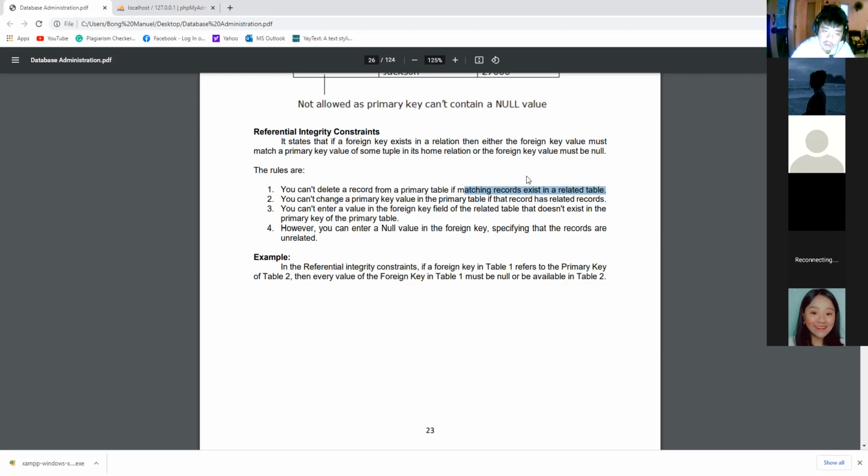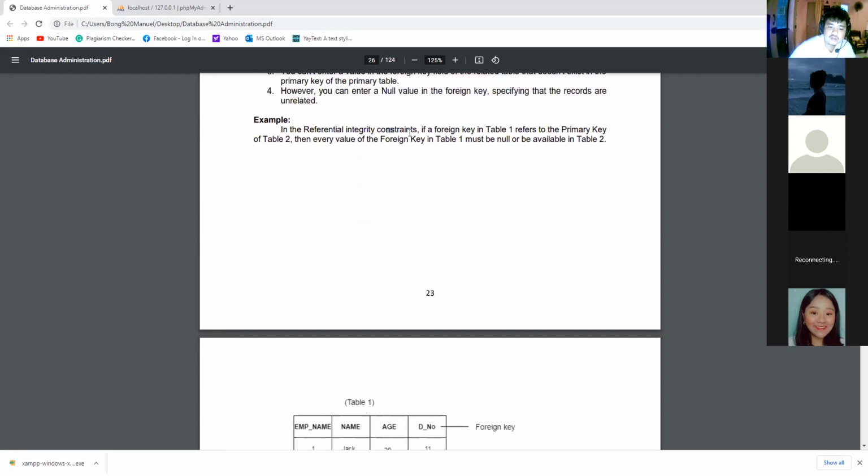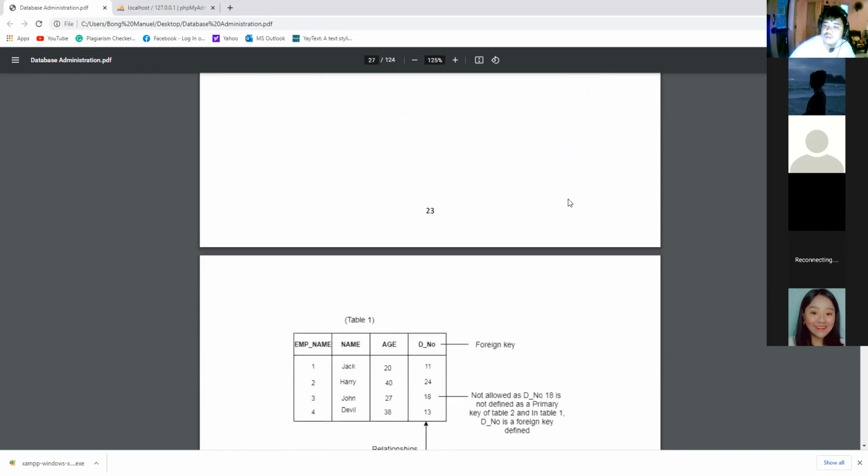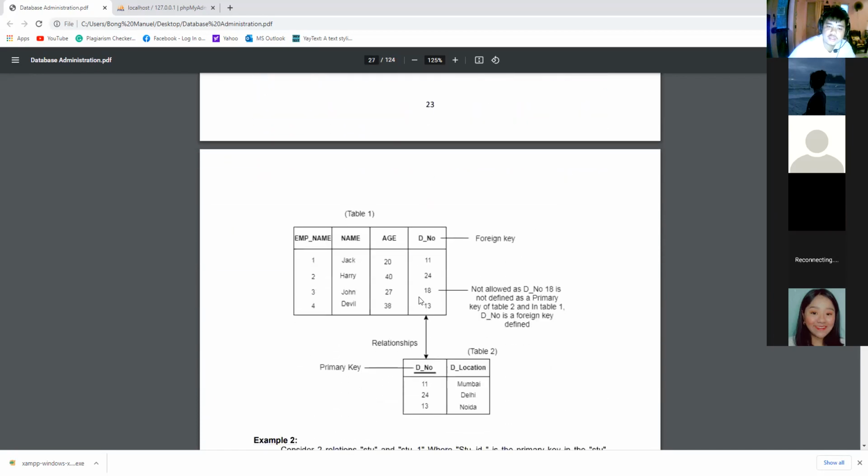Number 4, however, you can enter a null value in the foreign key specifying that the records are unrelated. So pag in-specify na, okay, this is unrelated, hindi sila related sa isa't isa, then definitely you can do that. Example, in the referential integrity constraints, if a foreign key in table 1 refers to the primary key of the table 2, then every value of the foreign key in table 1 must be null or be available in table number 2. So here is an example.